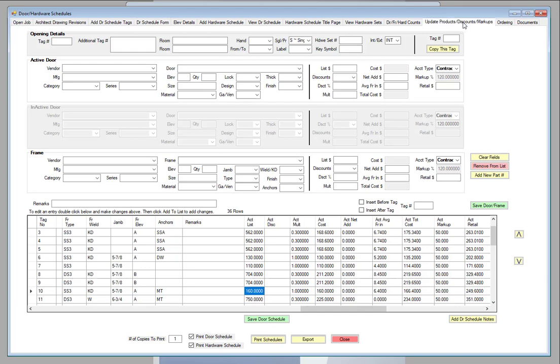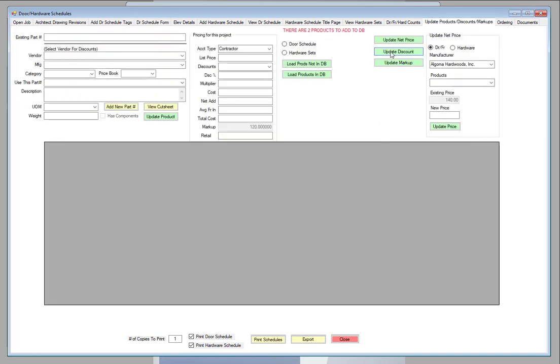All right, so that's for net pricing. Now let's say we want to update a discount. So again, you maybe built a schedule with just standard everyday discounts. You send it off to the vendor to get pricing, maybe get special discounts on certain products. So we'll click on Update Discounts, and now we have this new window opened up.